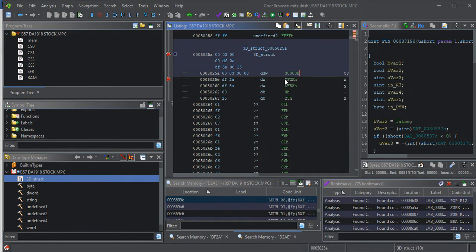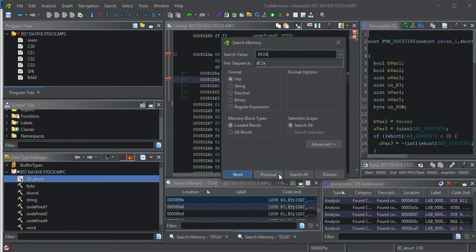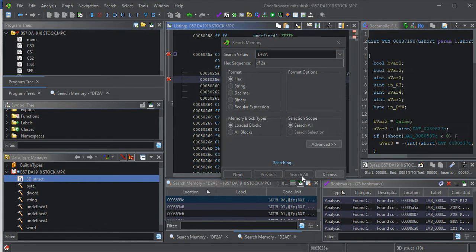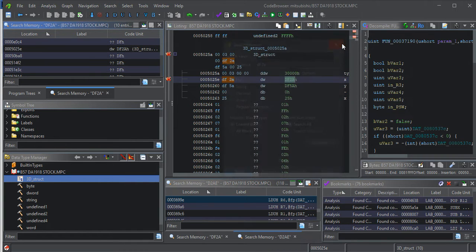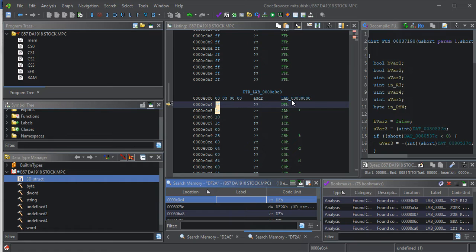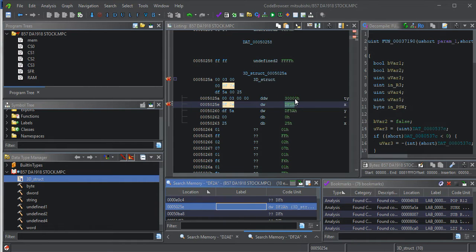All right, so check this out. So again, we're calling this RPM. We're going to search those 4 bytes. I don't know why that's populating there. I like it down here. This is another 3D structure, so we're going to move on.